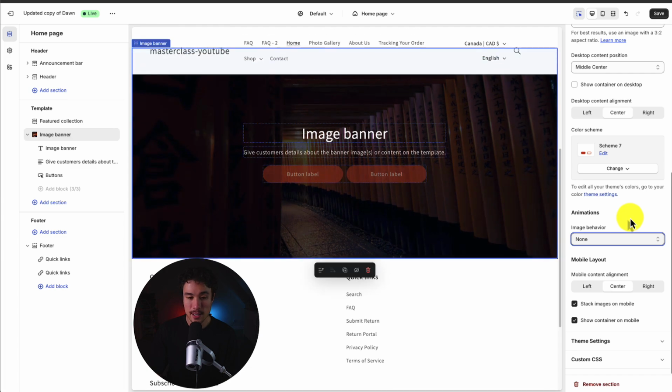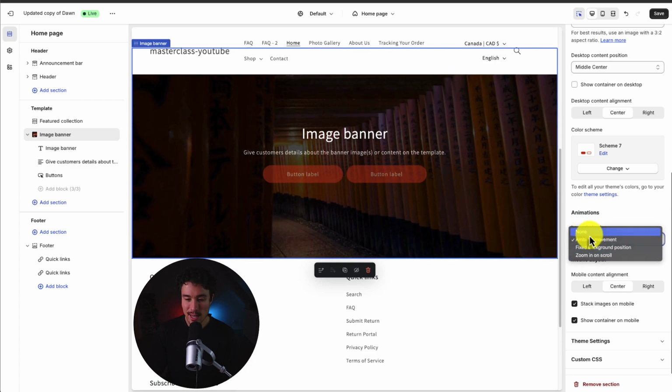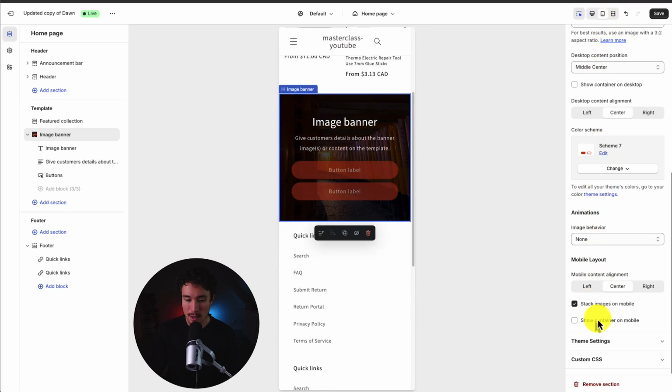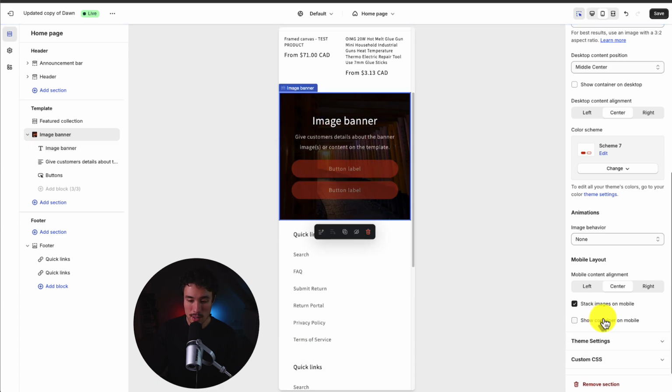I can see my text is standing out nicely. Next up, I can add some animations to the image behavior, so I could put some ambient movement, but I'll just leave this as none here, but it's up to you if you want this animation. In terms of the layout, I'm just going to leave this at center. I can also stack multiple images on mobile, and I can preview this by clicking the mobile icon at the top. And if I do have the container, it's going to separate it between an image and the container, but I want this to overlay nicely, so I'm going to turn this setting off.